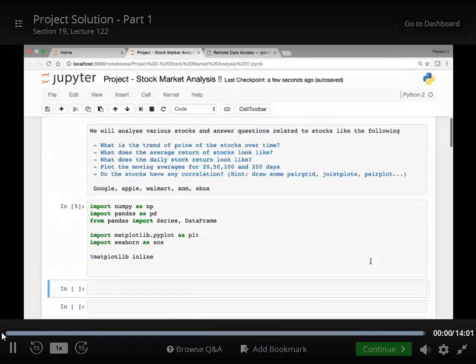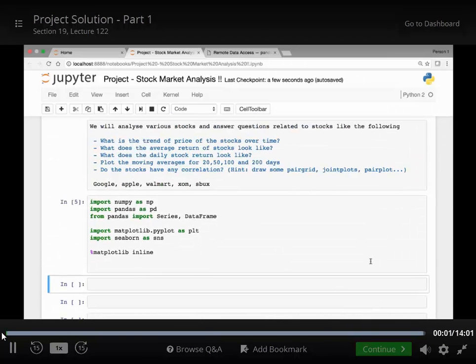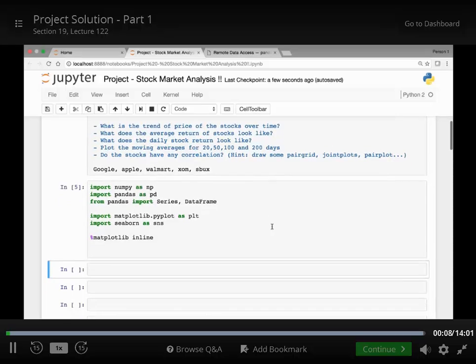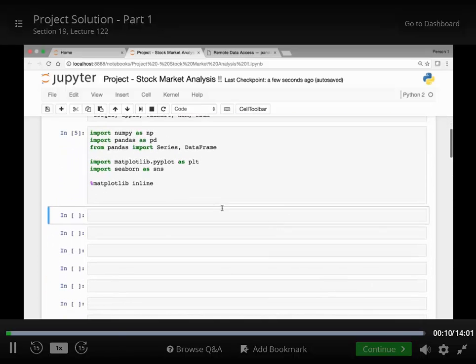Hello everyone and welcome back. In this lecture, we'll start looking at the solution for the stock market analysis. We'll start by importing the libraries and modules that we need.